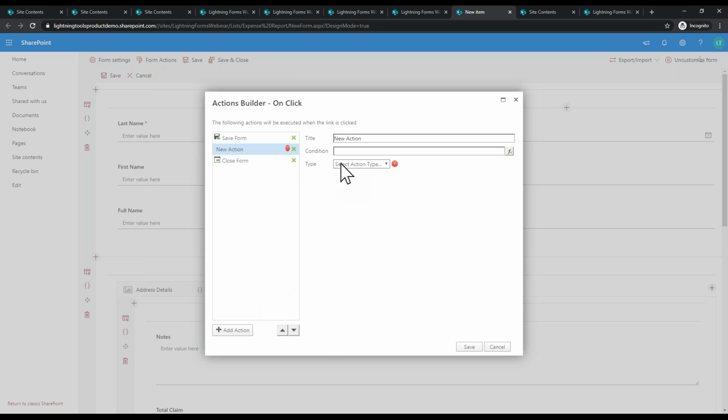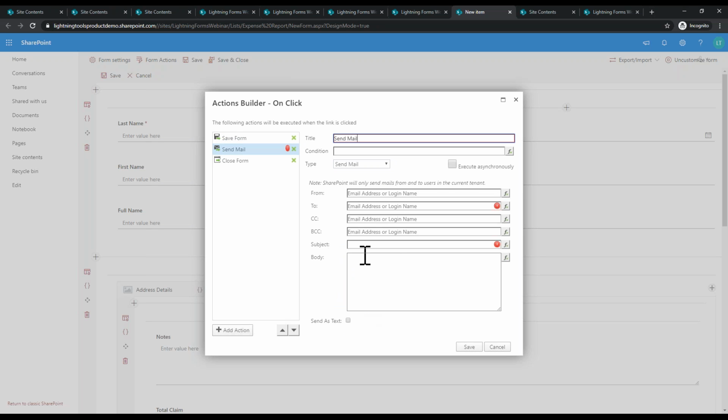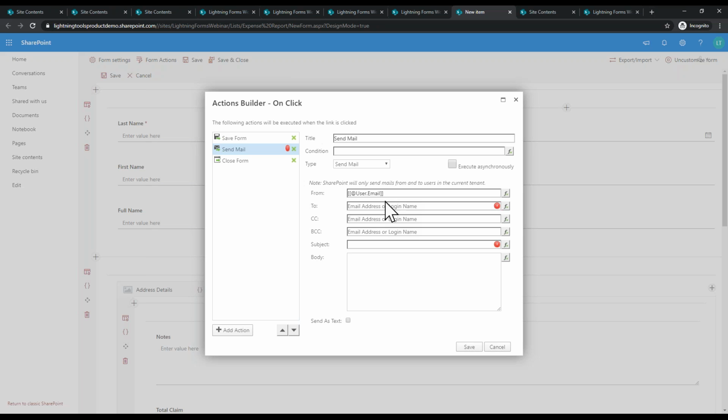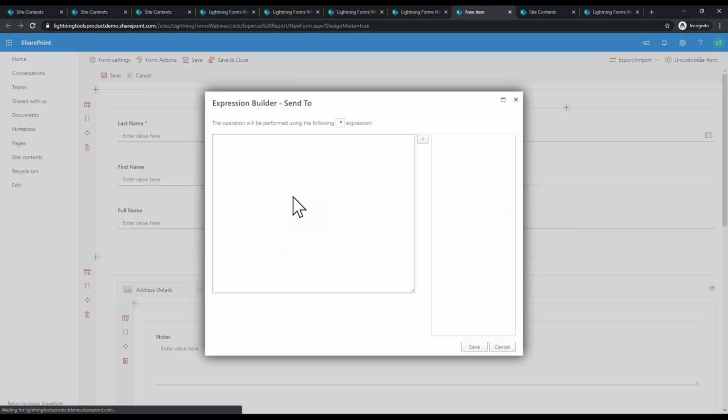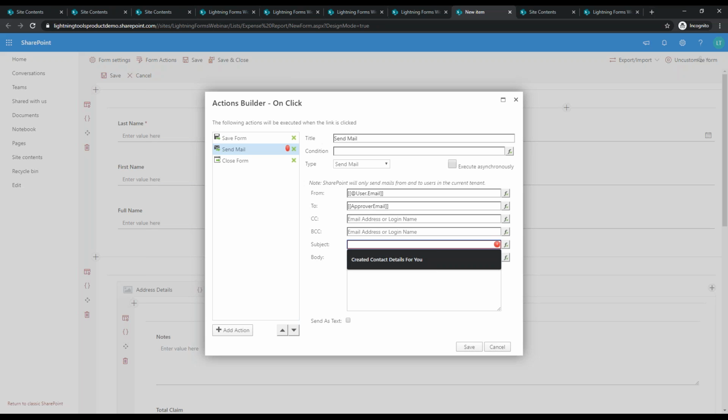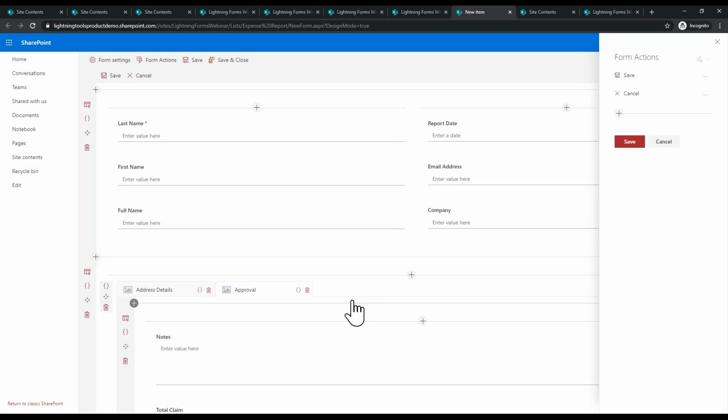So in here, we'll just one more time add the send email from the current user and to the approver email and say, please approve expenses. Here are my expenses. Okay, so we've done that.